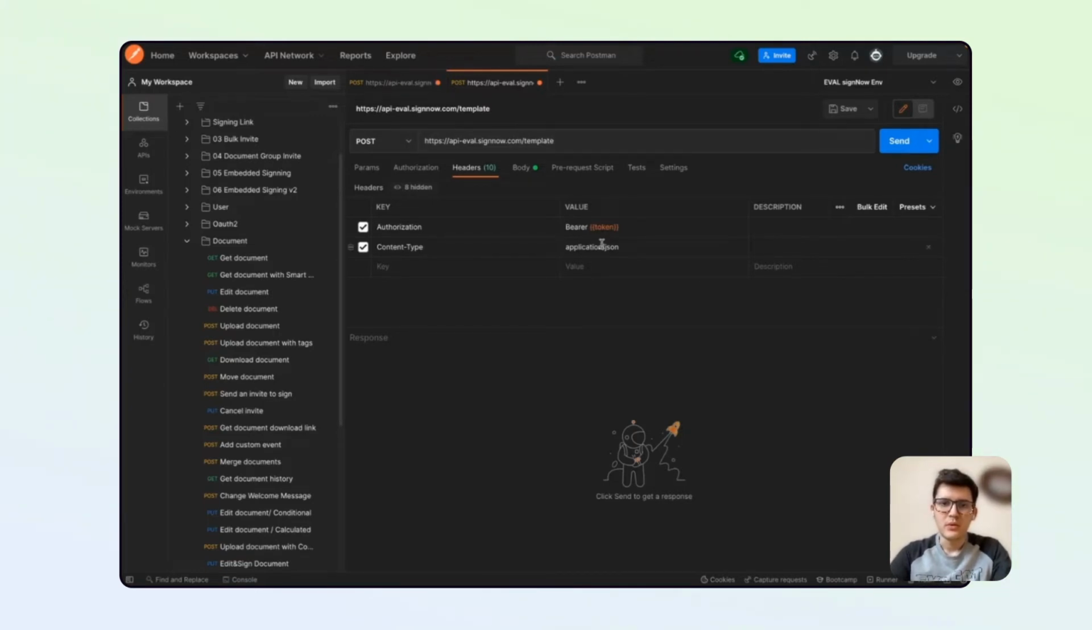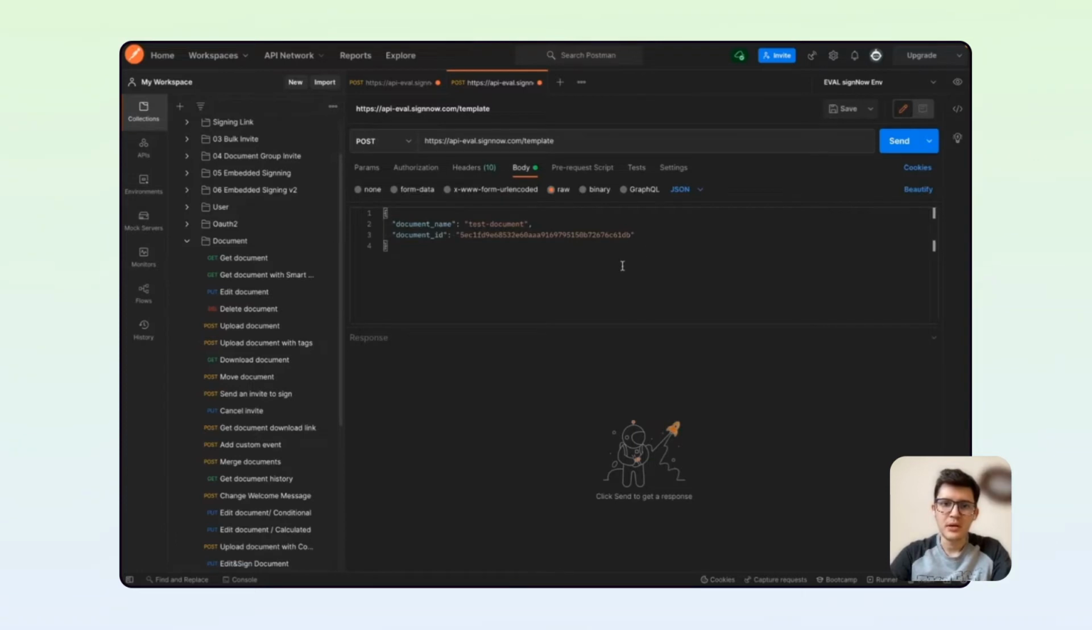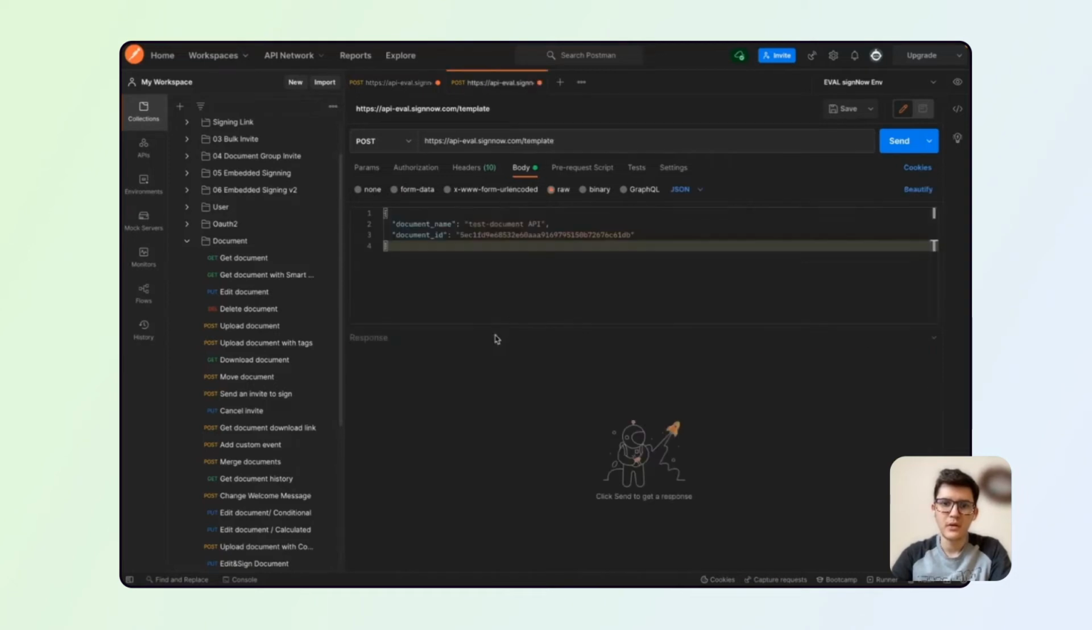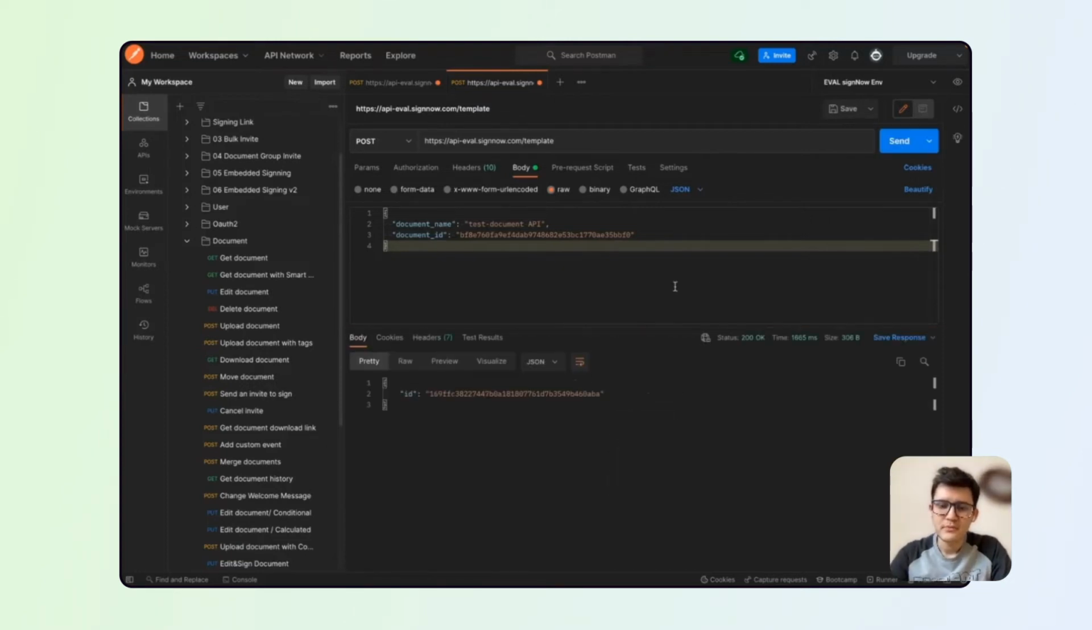So we will go ahead and change the body of the request. We can name it right away. Let's just call it test API document. And we have the document ID. That will be this ID here. So we just copy and paste it like this. So if you did everything correctly, this should work just fine.